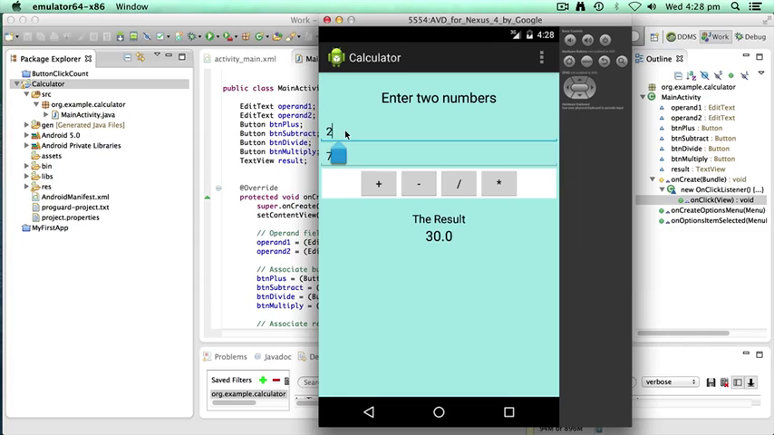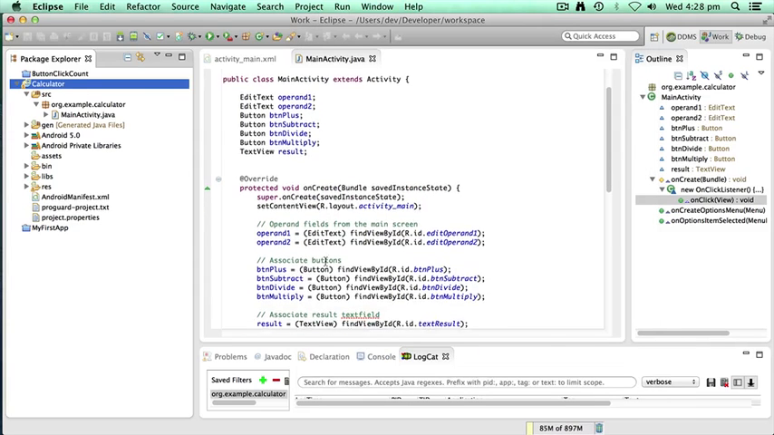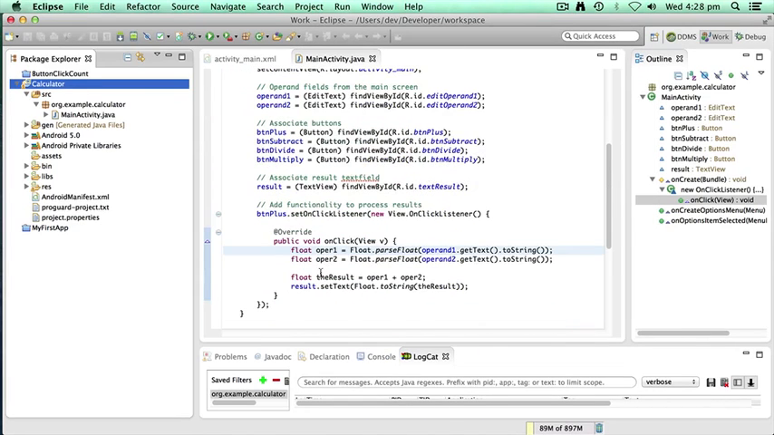We'll try 50.22 plus 21.44. Works quite nicely, 71.66. So you can see it's working nicely, it's adding them, but of course we haven't got the functionality for our other buttons. So we now need to do the same thing we've done for the plus button for the subtract, divide, and multiply. So to do that, quite easy if you think about it.